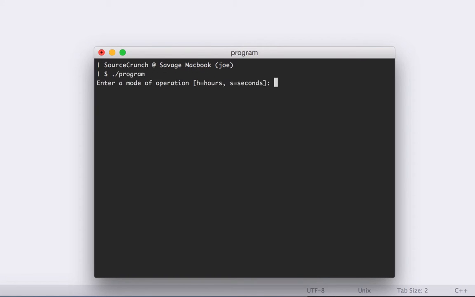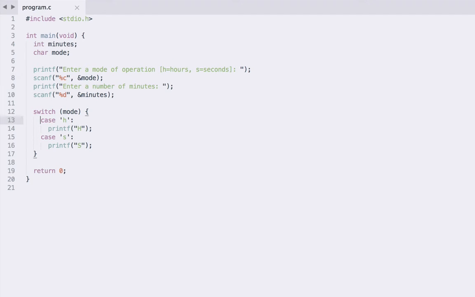Let's try again, let's rerun. This time with the hours mode of operation, and let's use 250 minutes again. And you can see we get hs back, not just h like you might expect. And actually the reason for this is relatively simple. Because this case got matched, everything below it gets executed. We execute this line, but then continue down and flow into the next case. This is just the way switch statements work.